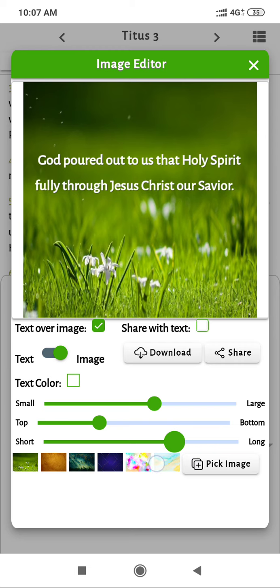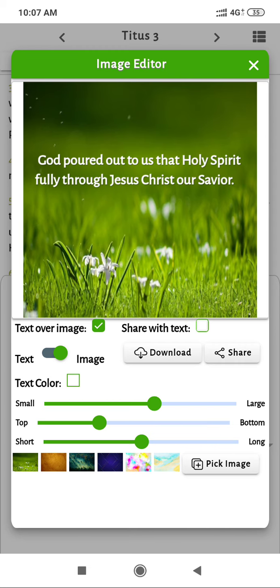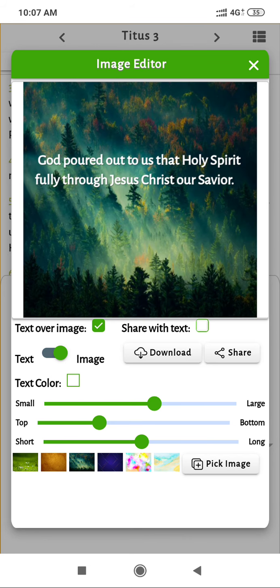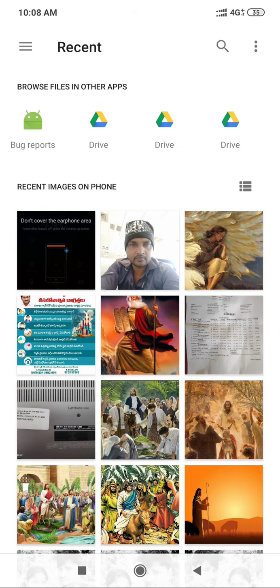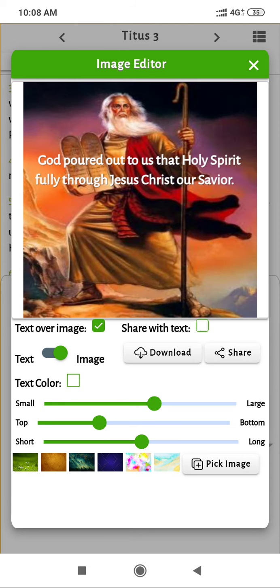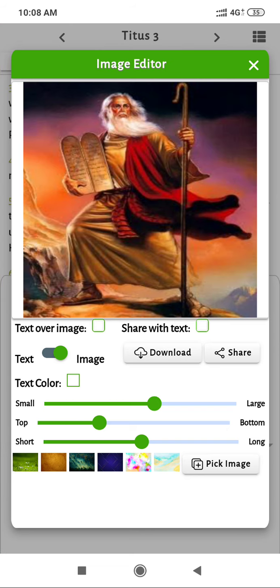Like this. And you can change your image also, or else you can pick your own image. If you want text or image, you can do it, or else you can hide it based on your interest. If you would like to send it along with text, you can check it, or else you can uncheck it.